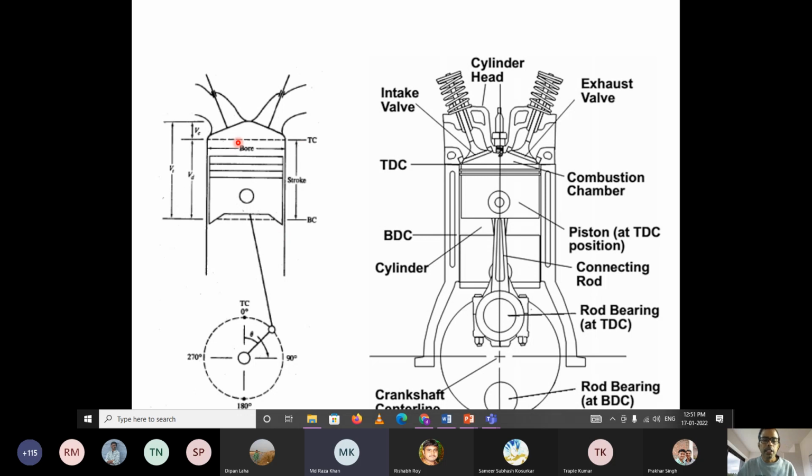So in that way, one cycle contains the intake stroke, compression stroke, combustion stroke, and the exhaust stroke. That is, there are 4 strokes in one cycle, and in doing so, the piston is moving and the crankshaft is rotating twice, that is by 720 degrees. The crankshaft is rotating twice in order to complete one cycle.